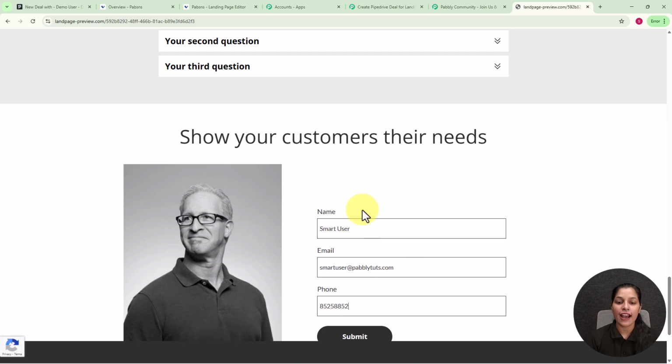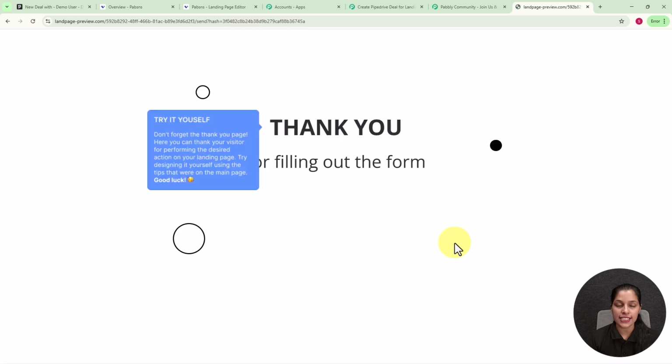So here you can see I have filled this form providing name smart user, email smartuser@pabblytudes.com, and the phone number. Now we simply have to click over the submit button, and here our form has been successfully submitted.